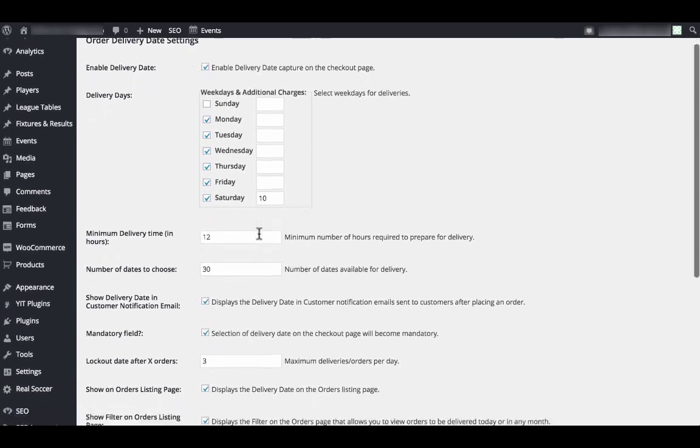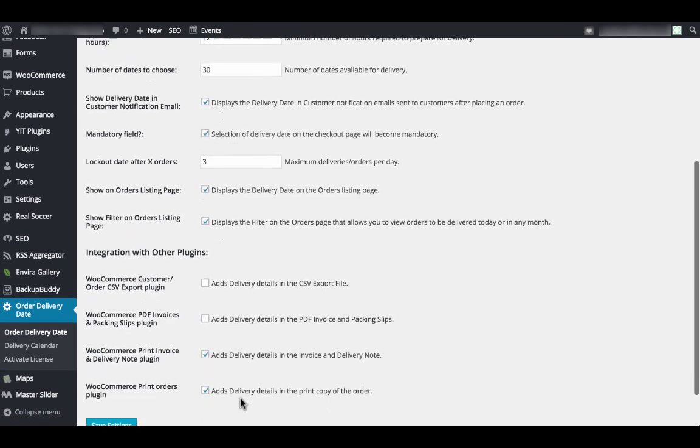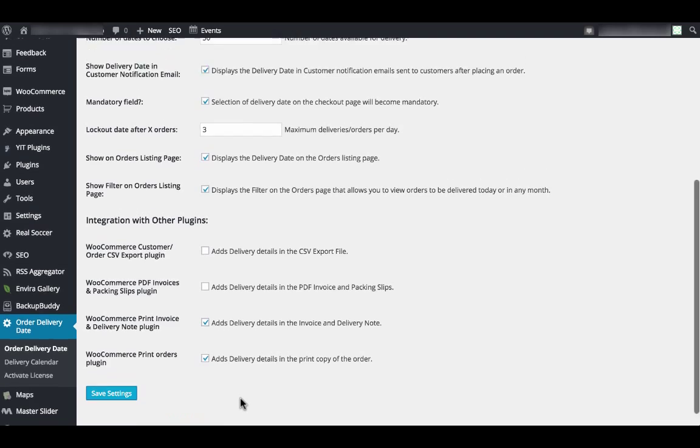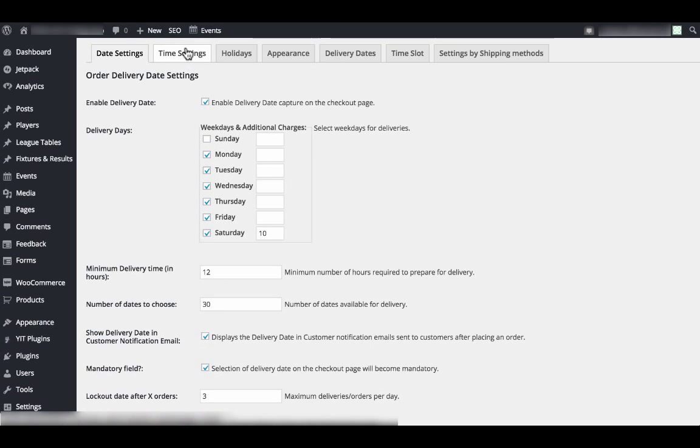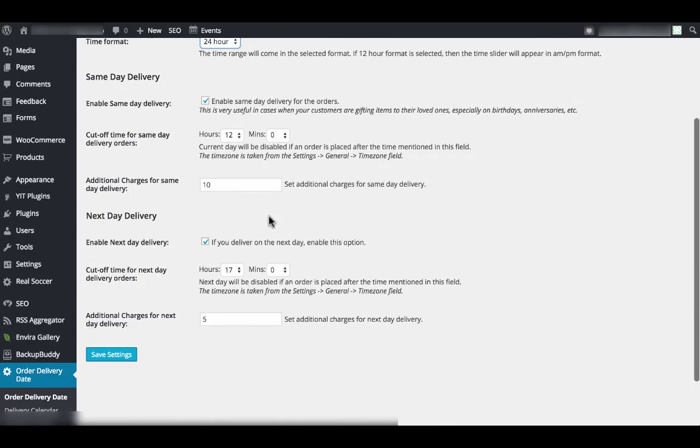Starting with the additional delivery charges, these can now be applied to the different weekdays, the specific delivery dates, and also on same day and next day delivery methods, all from the respective sections. All time slot settings have also been improved with the option to choose between a 12 and 24 hour format. Time slots can now also be set for specific weekdays.